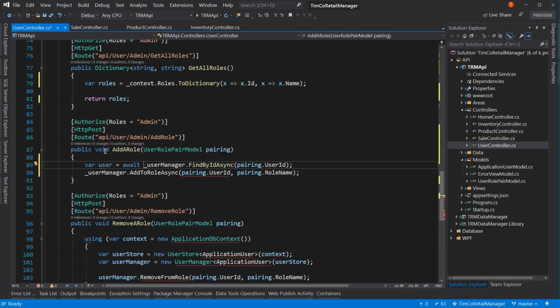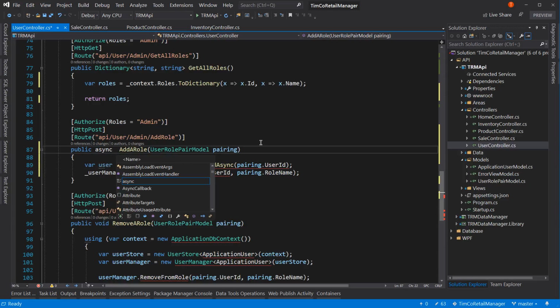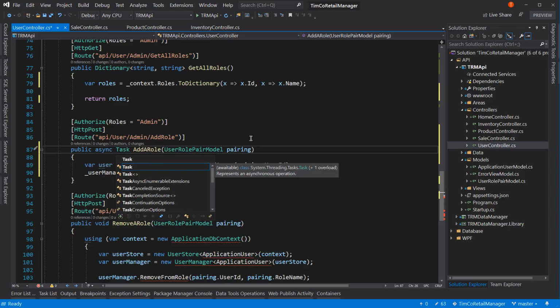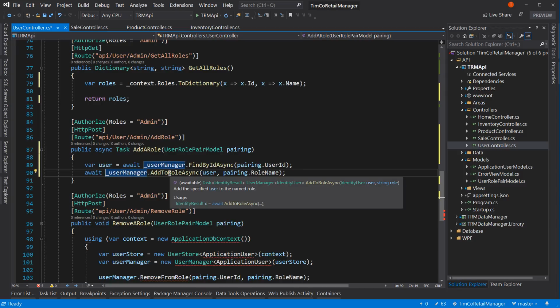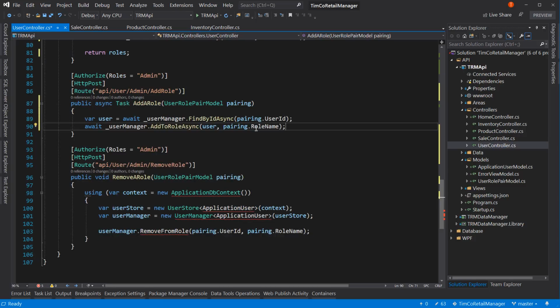We've got to await that, which means we need to make this an async task in order to use this. That's not a big deal because APIs inherently are asynchronous even if they are not marked asynchronous. That's not a big deal. So now instead of pairing.userID, we can pass in user, and then we can await on this. So we can await the add user to role asynchronous.